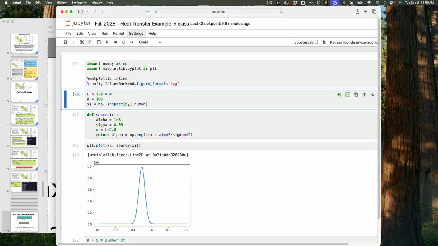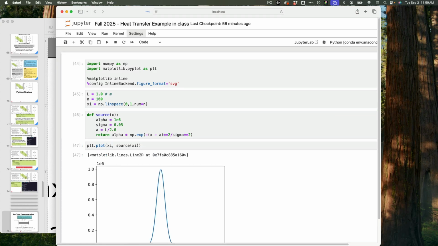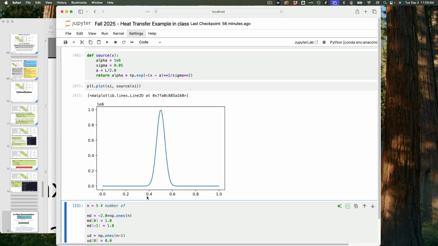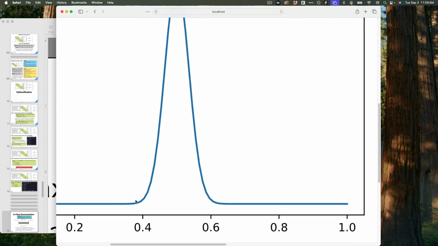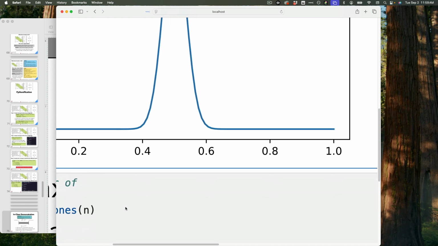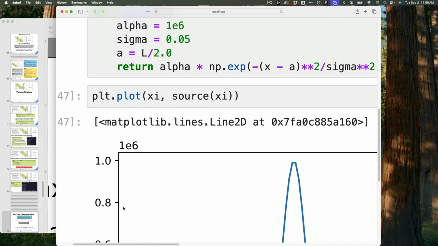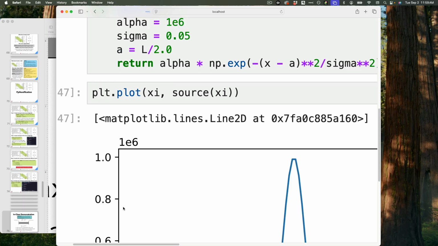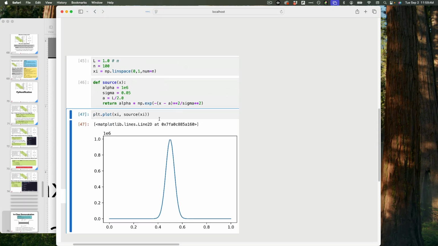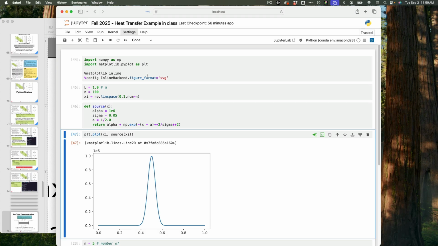So let's see. I run this again. Aha. Now, if I zoom into this, look at that. You can zoom into whatever level I want, and it will look beautiful and great. Okay? Okay. Little tip. Use it all the time.